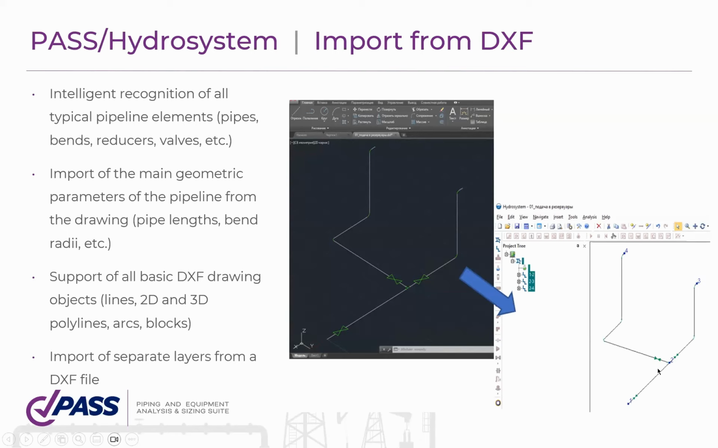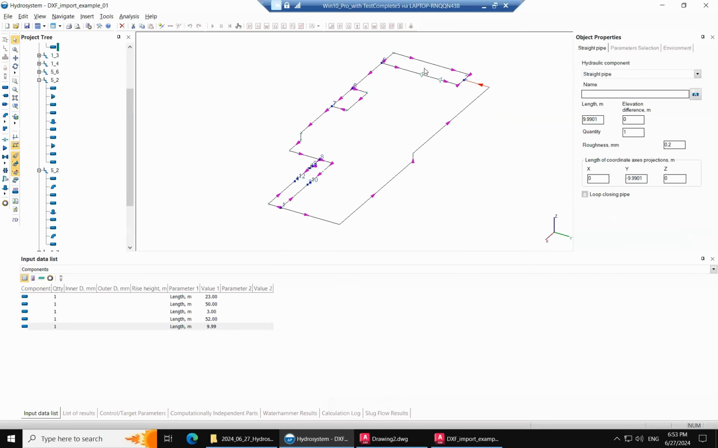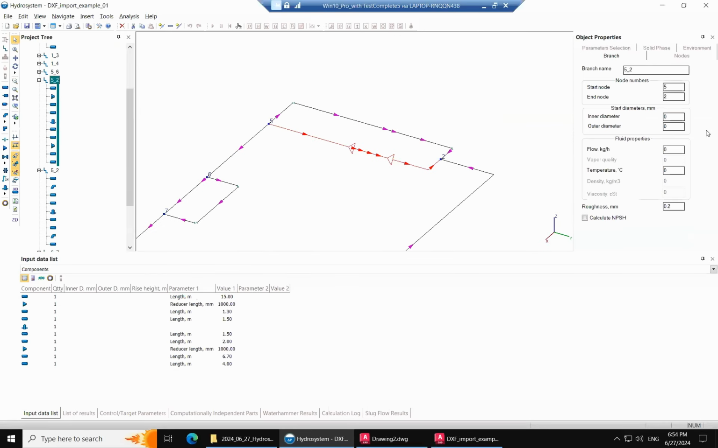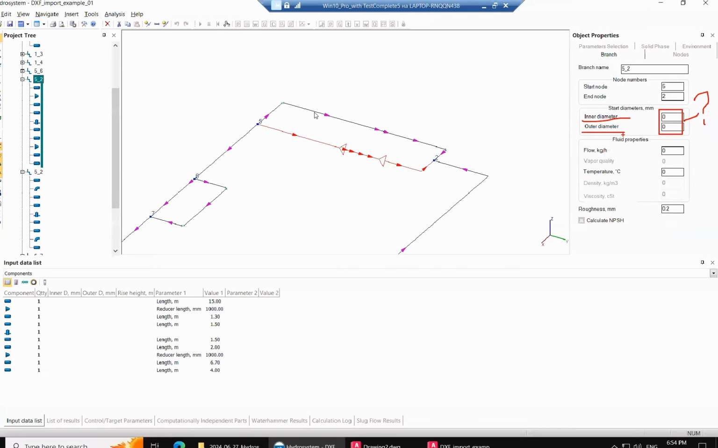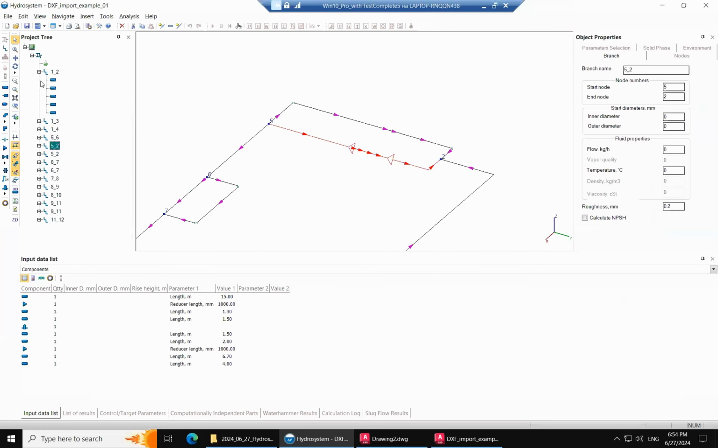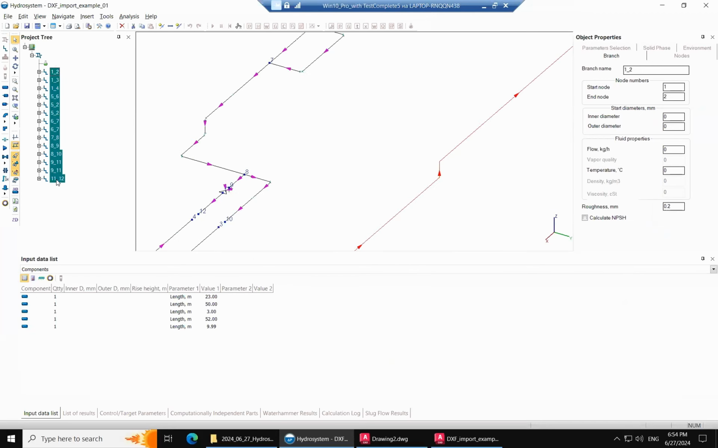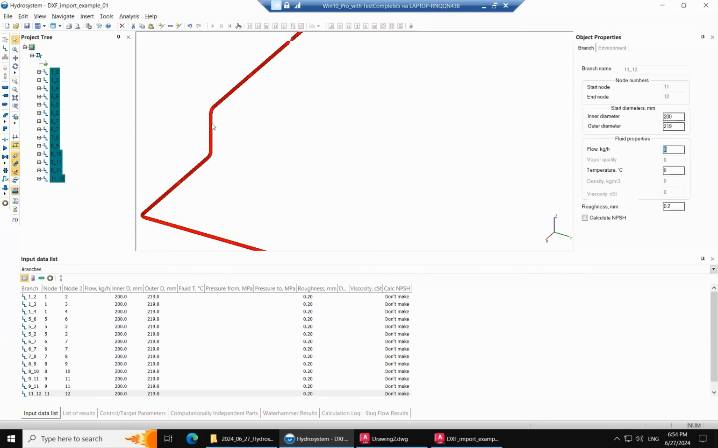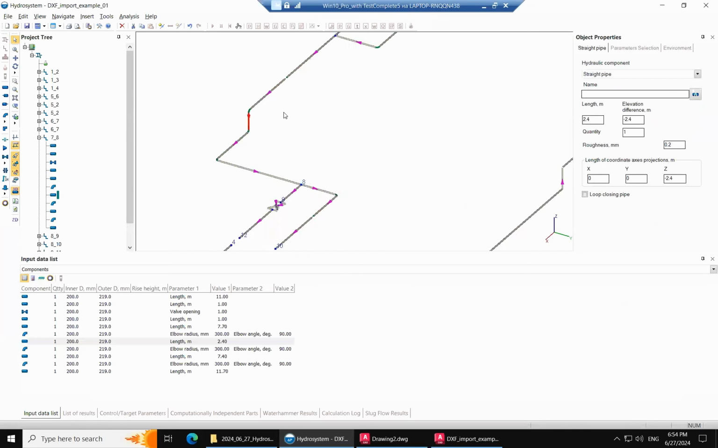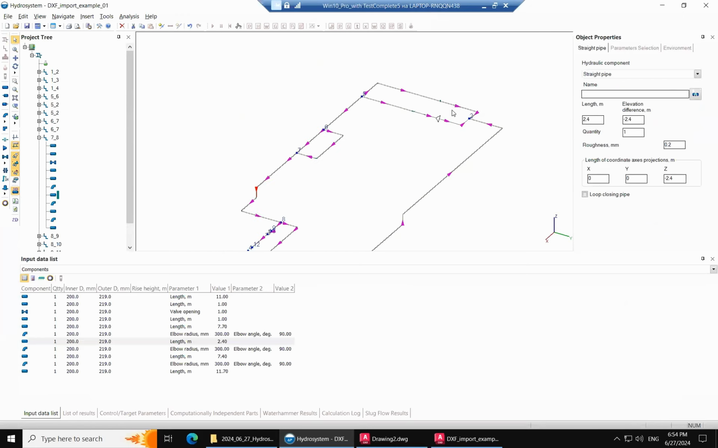As you can see, the major components will be imported. The only thing that is not present in this drawing is diameters. We don't have diameters in DXF files. So when you import your piping models, there will be no diameters. So you can specify diameters here in HYDROSYSTEM after you import your drawing. For instance, you can select all the branches and assign them the same diameter or different diameters, whichever you prefer. So diameters are not imported, but all the rest is imported. Very good, like this.